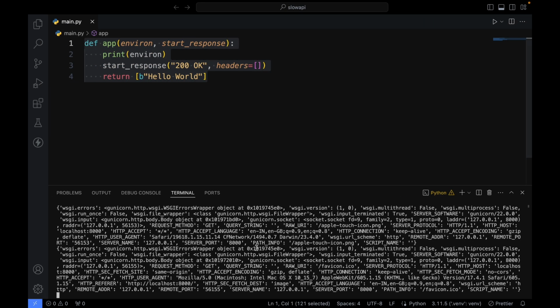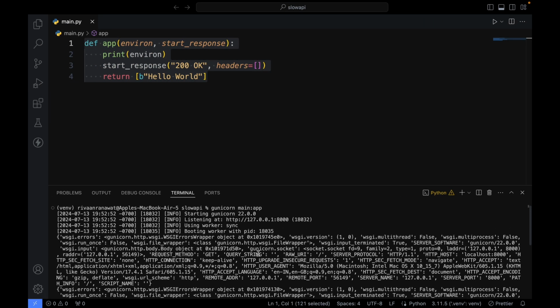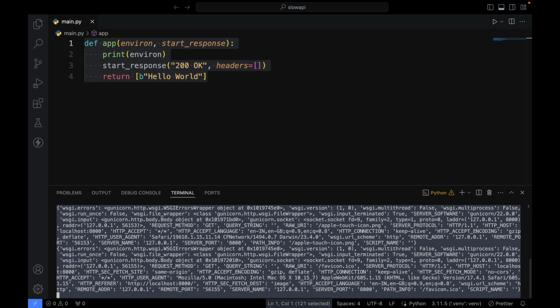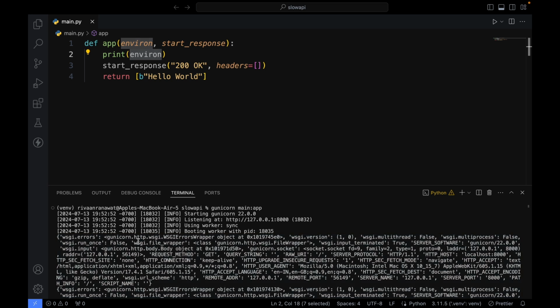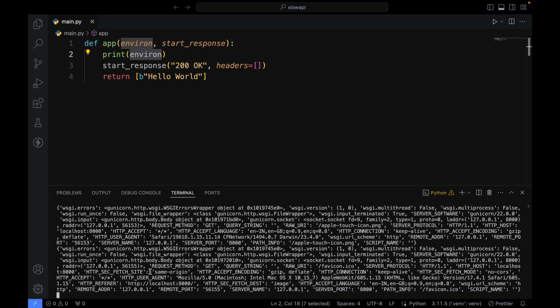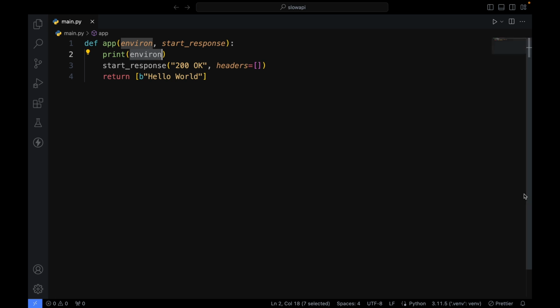And now if I go back to the application, you'll see a big chunk of data being printed out, and all of this is this environment variable. As I said, this environment variable contains everything related to a particular request. So if you pass in any query parameter or any headers, it will be noticeable over here. If you see over here, it has request method, which is GET, query string, raw URI, server protocol, HTTP host, all of that data. So this is how we've created a very simple backend framework by ourselves.